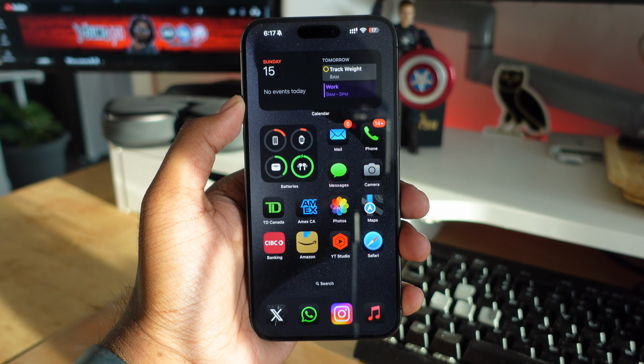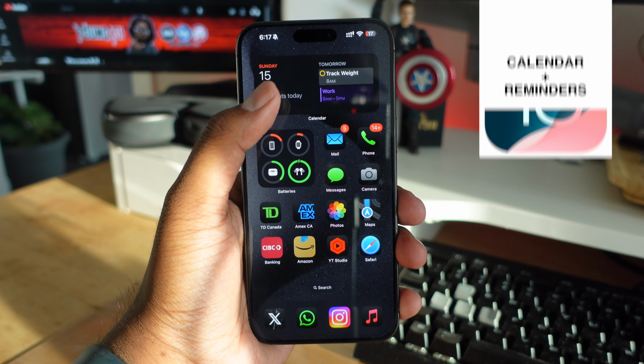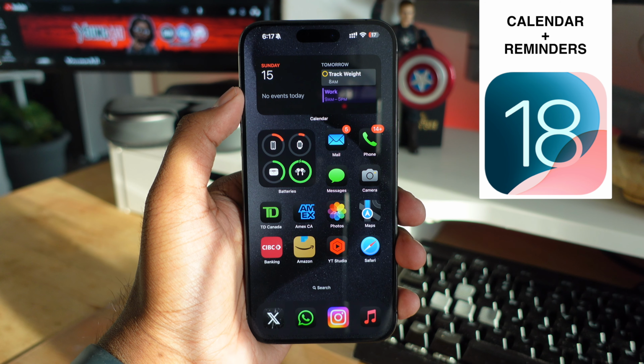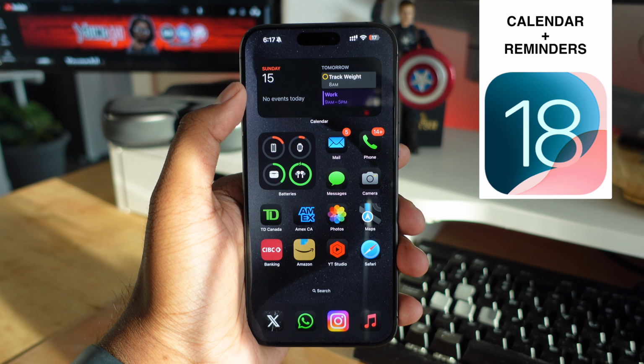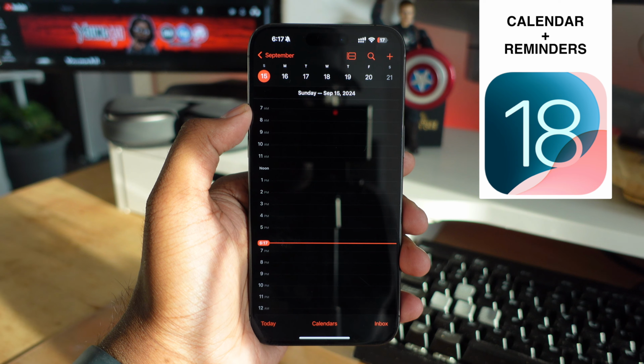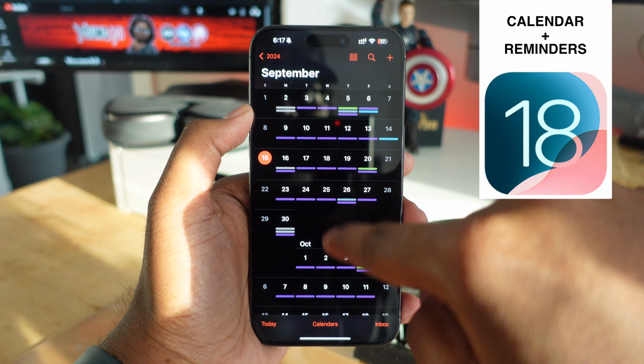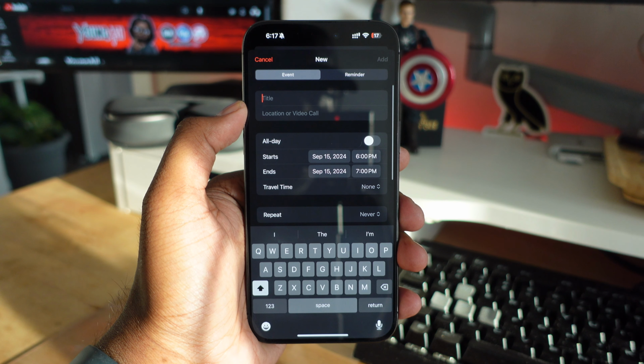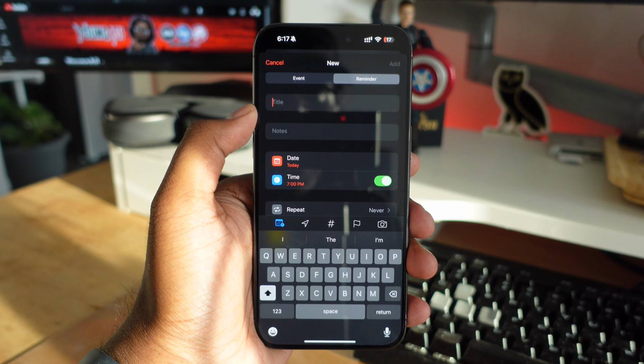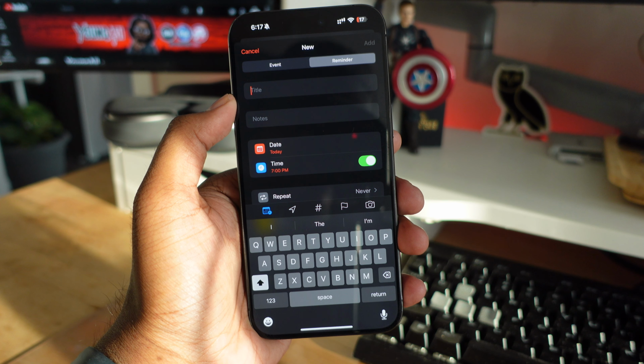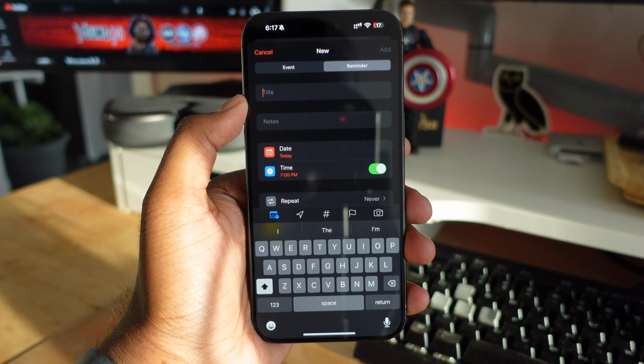And finally, in iOS 18, Apple is combining reminders and the calendars app together, so you no longer have to go into the reminders to set up a reminder. You can just go into the calendar, and as you would add an event, you have the option to add an event or a reminder directly within the calendar app. I personally didn't like the reminders app. I just felt like it was really hard to use.